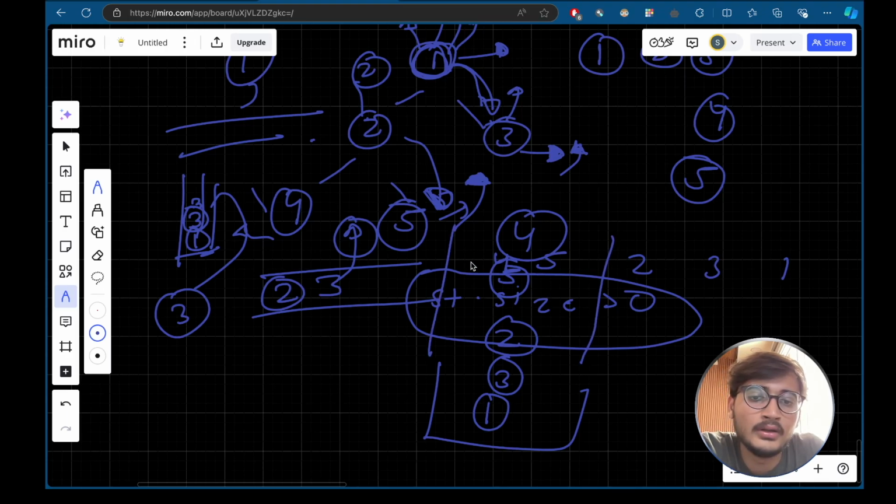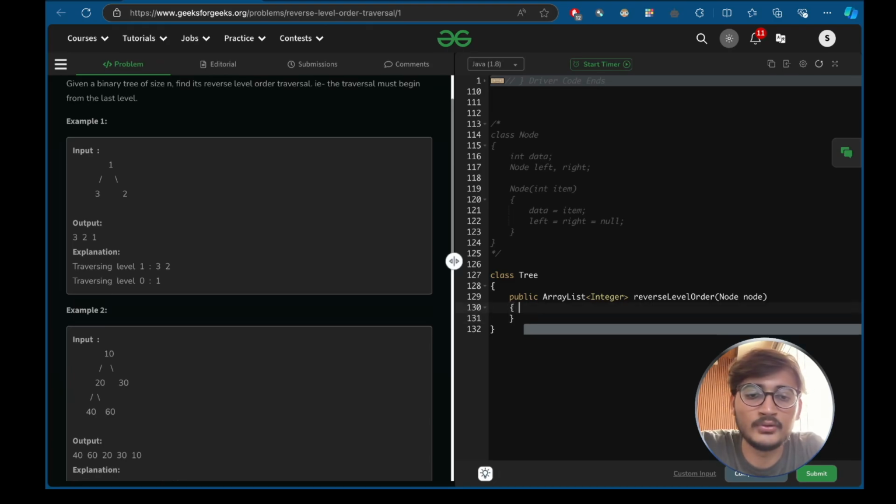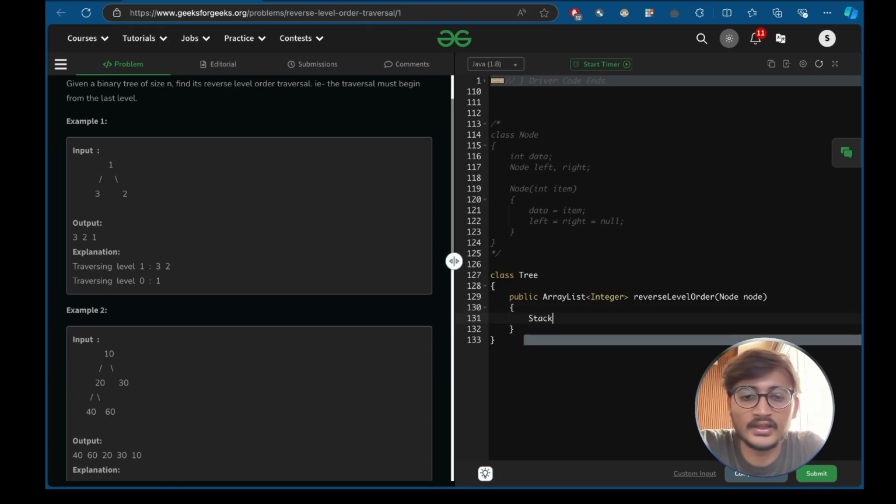Now we will take out the elements from our stack one by one, and we will add that into our array list, and this will solve our problem. So let's go. First, what we have to do is make a stack and make a queue. So let's make a stack first.